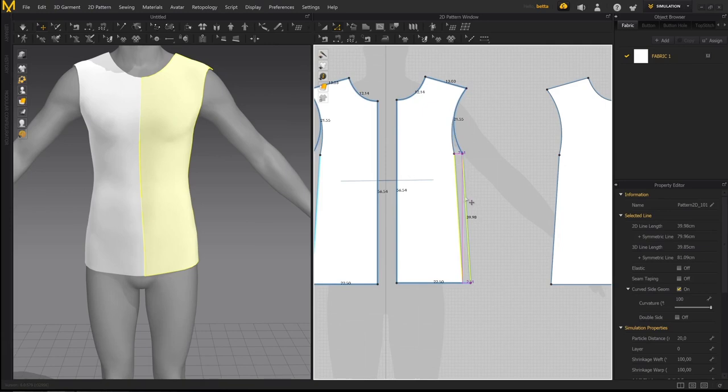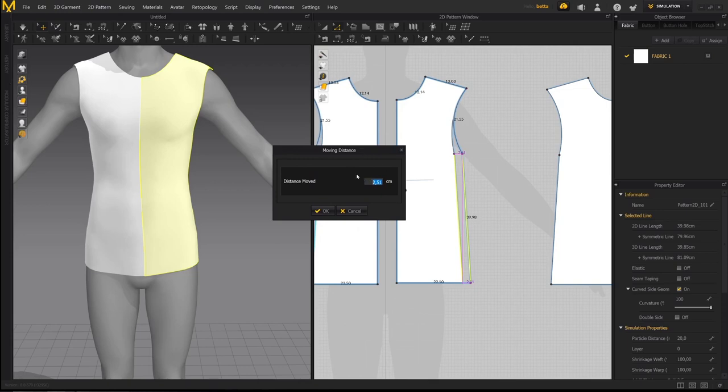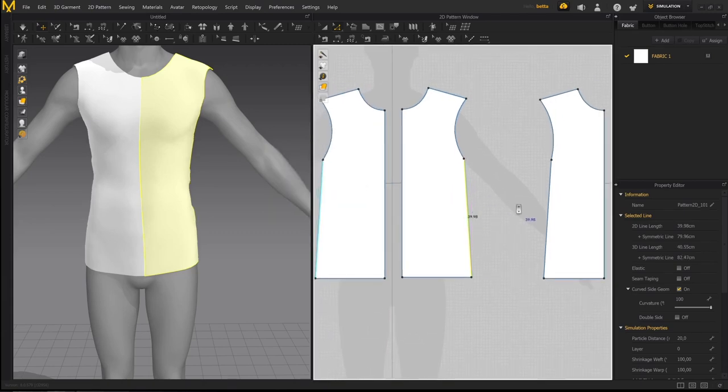Also, let me tell you that if you want to do things in a precise way and you don't want to move it like this by just dragging, you can also move it by a certain distance. You can do it by not releasing the left button. Once you're still dragging, click the right button and this little pop-up menu will come out. And you can type in just the precise amount of distance that you want to move it around. So I'll just go with the 3 centimeters and I'll press OK.